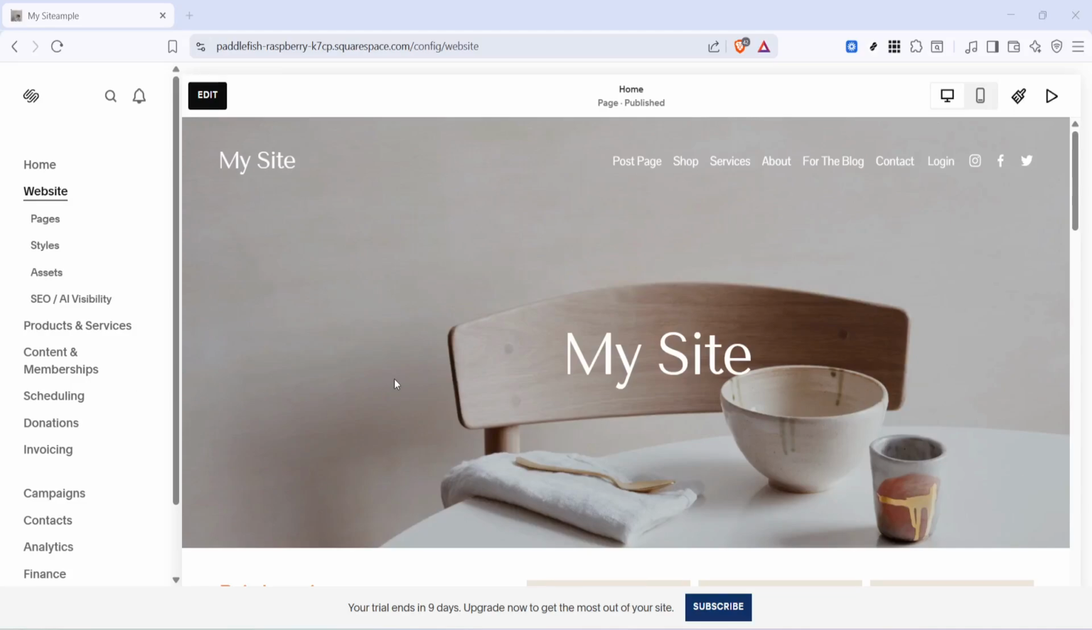Hey everyone, in this video, I'll show you how to add a subpage on Squarespace step by step. I'll be walking through this on the web editor. First, log into your Squarespace account.